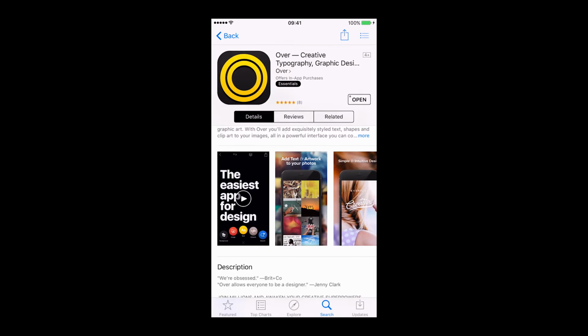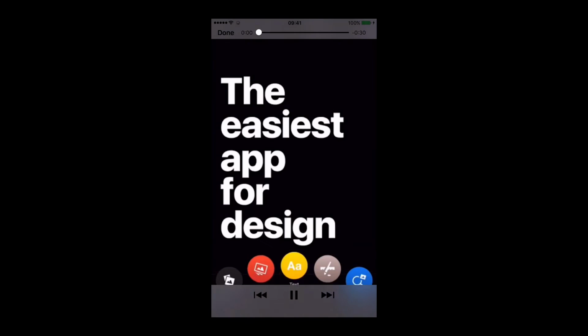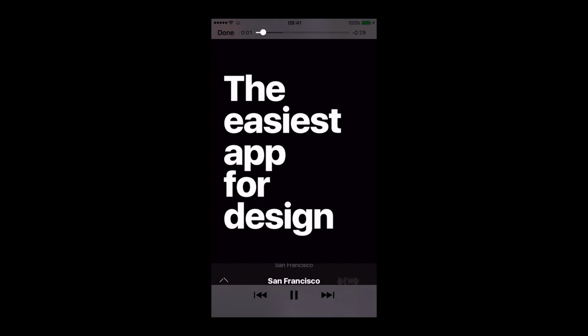Okay, so let's go straight into it. I'm just going to give a quick overview of each app. I'm not going to go into real detail. I'm just going to give a quick overview. So the first app is Over. Over is a free app on the iOS store, but you do need to make in-app purchases to get the full benefits. The benefit of this app is the amount of fonts that they have available.